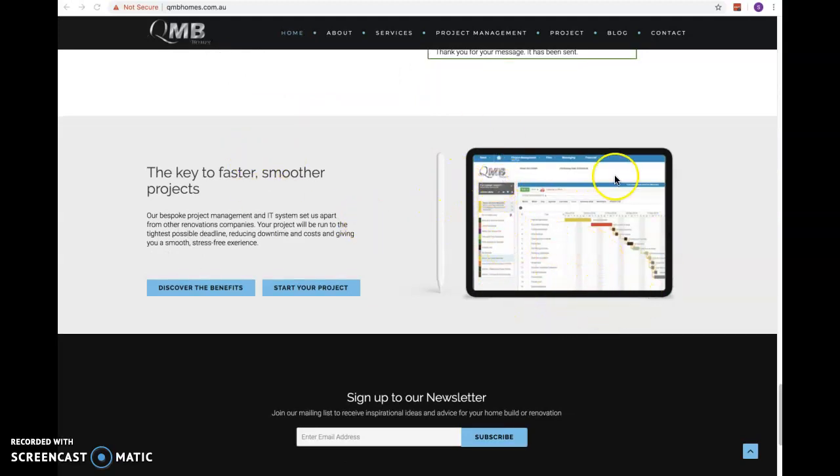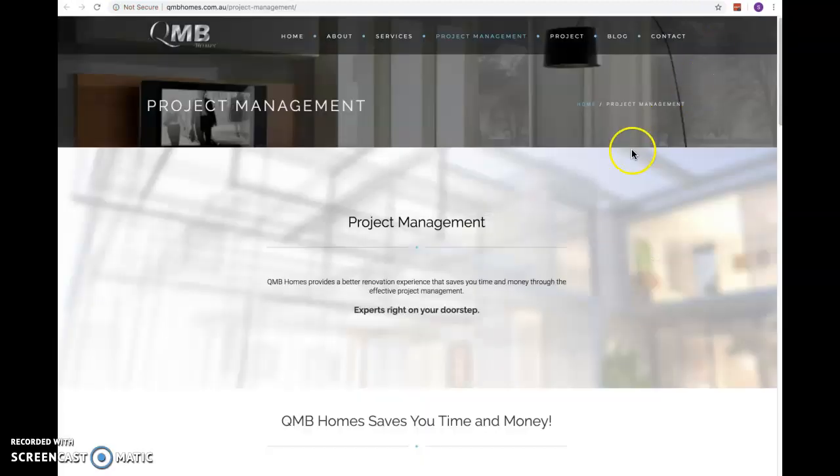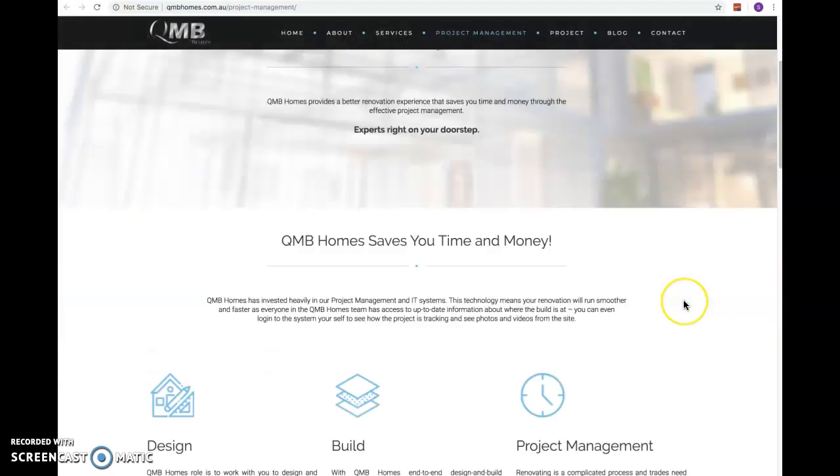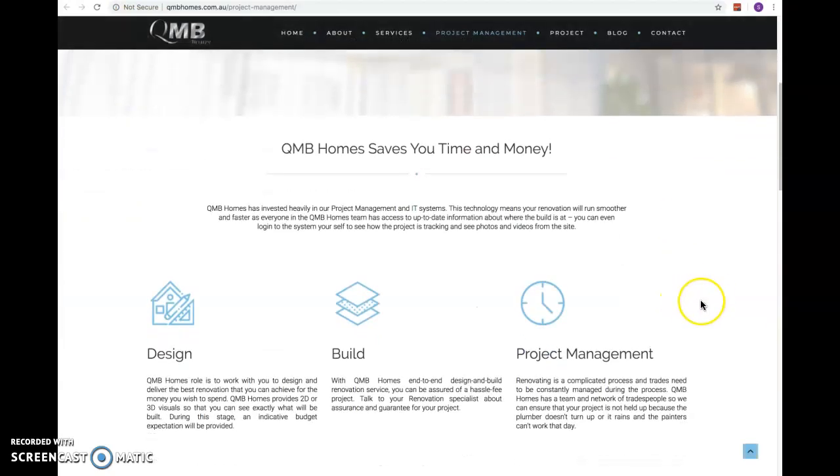This graphic is a little bit blurry, but probably not too big a deal, but that certainly has room for improvement. The copy is fine. Discover the benefits and start your project. So I'm just clicking now to those two buttons. So project management, QMB Home saves you time and money.